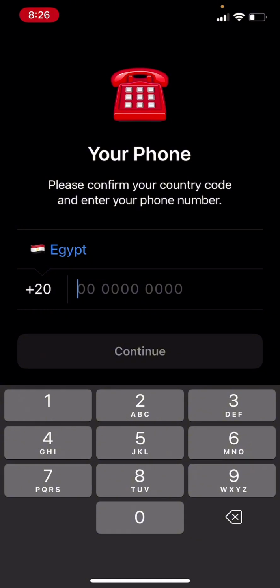So that's pretty much it when it comes to downloading Telegram on your iPhone. Hope that video is helpful.